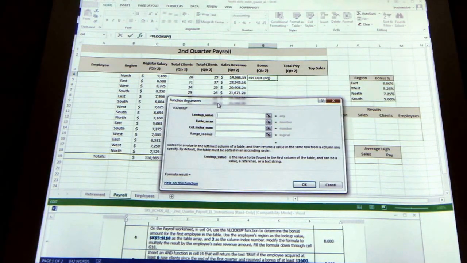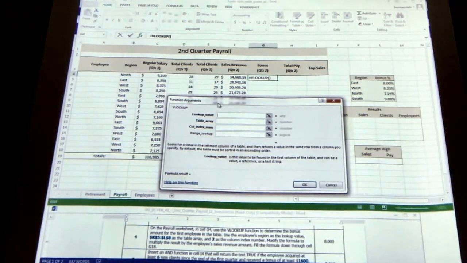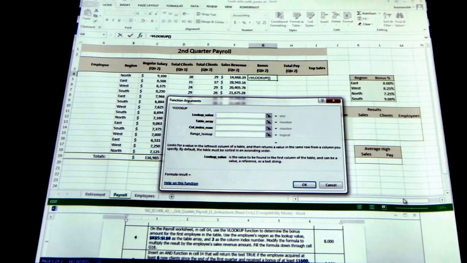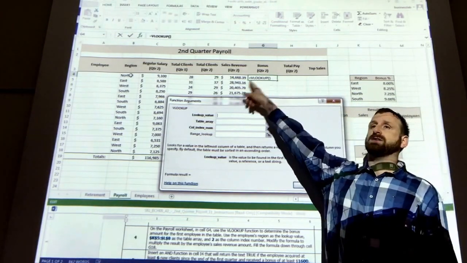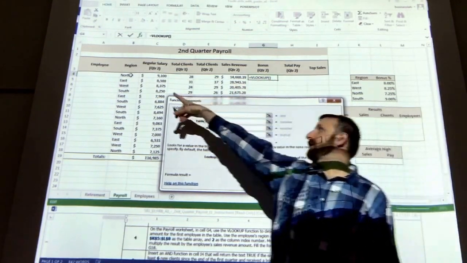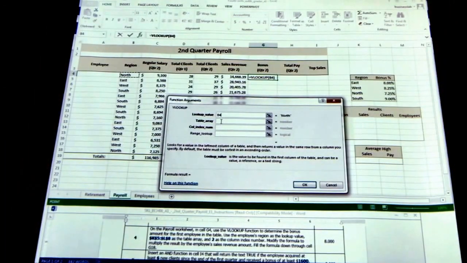What happens in a VLOOKUP function is the first thing it asks you for is a lookup value. It gives you down here in the instructions that the employee's region is our lookup value. So if we look over in our table here, there's a section here for region. Again, we're only working with the first row because that's where we're beginning our formula. So go ahead and click right there for region. That becomes our lookup value.